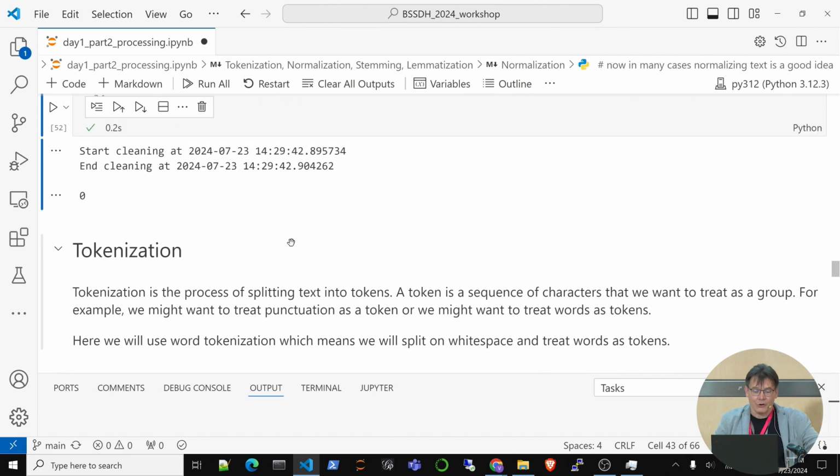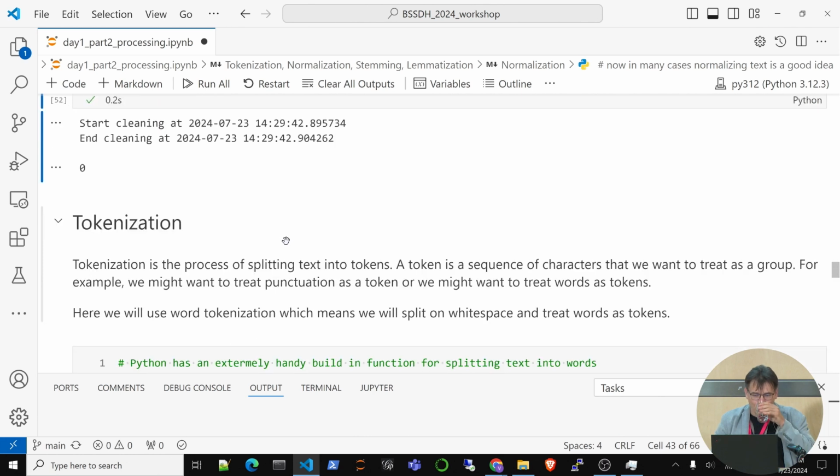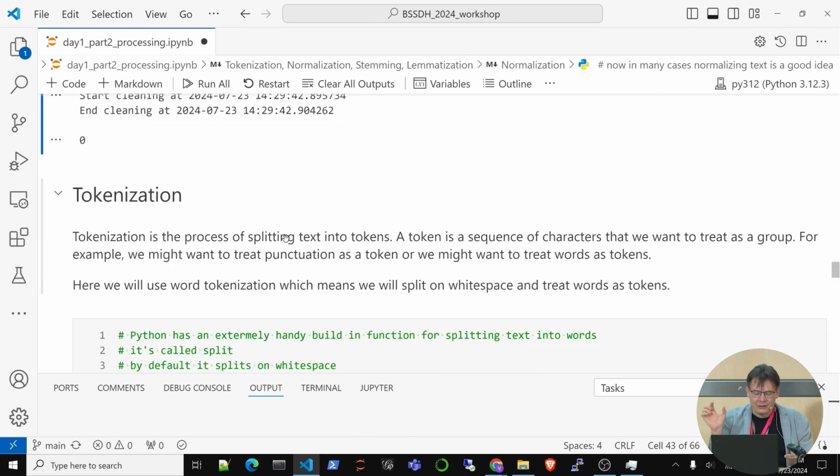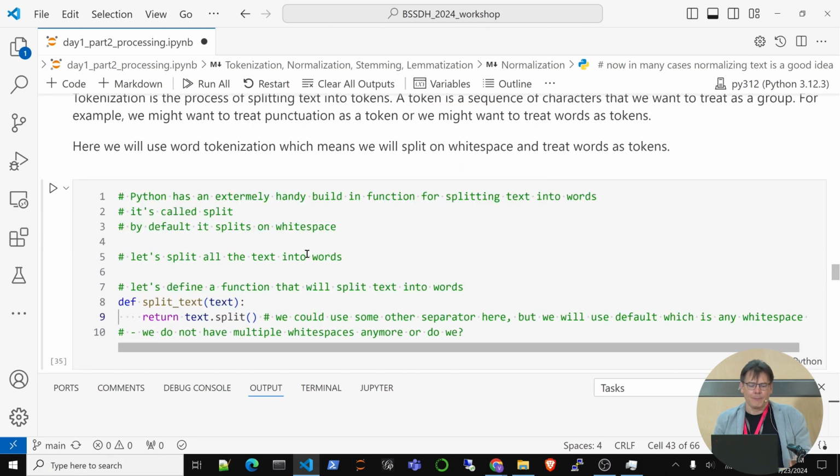Now, let's move on to tokenization, right? We can treat them as a group. In this case, we're going to probably do words. The most common way, of course, is using split. This is the default version of split. You take an incoming string, and what comes out? A list of words, right? A list of strings, right?